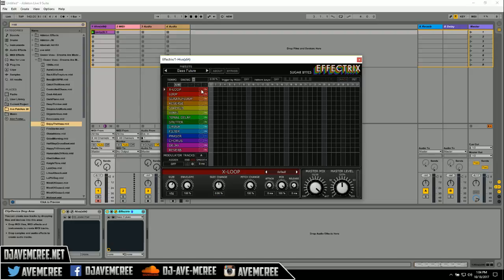And what we got in front of us is Sugar Bytes Effectrix. And we're going to do a quick guide for it so you can get into it and start making all kinds of crazy stuff. So, Effectrix is basically a multi-effect VST that has, again, 14 different effects that you can choose from or do them all at the same time.